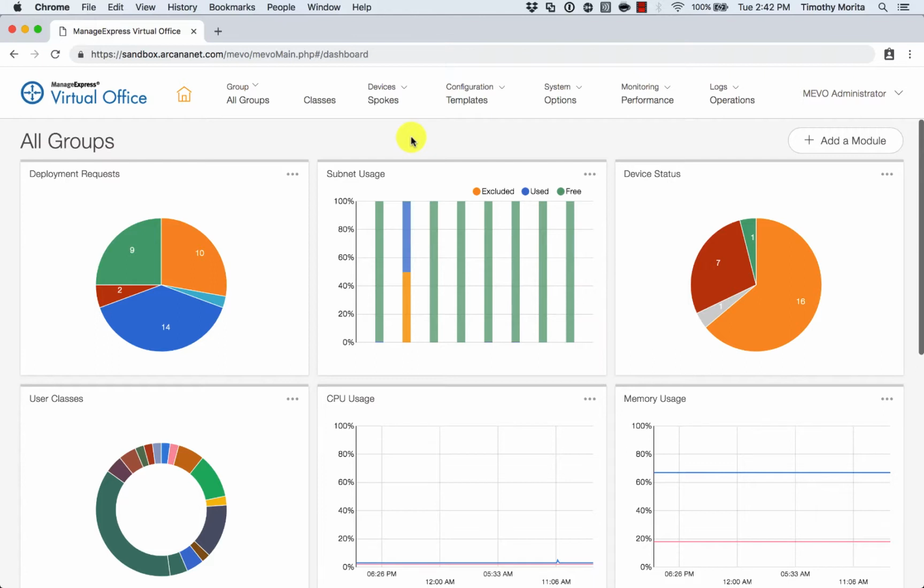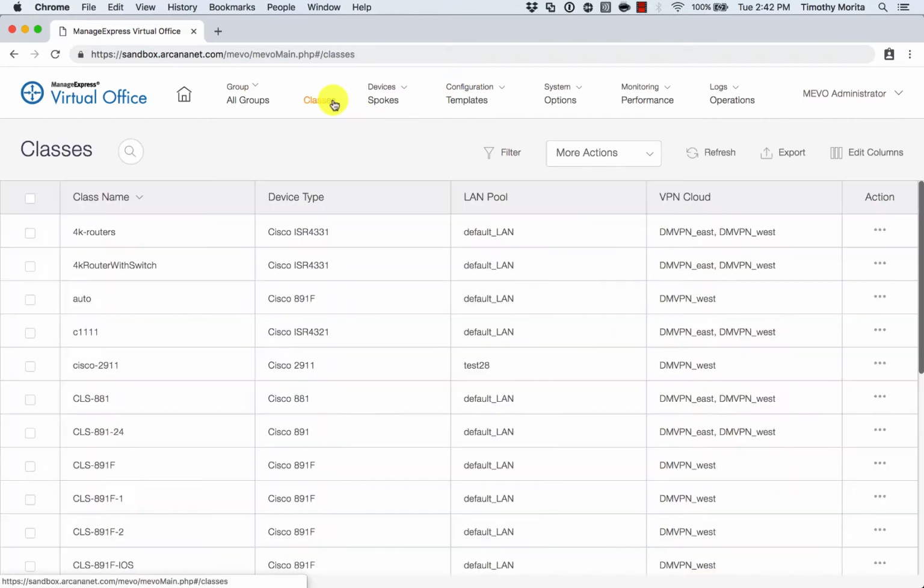fit different use cases. To view our existing user classes, we will click on the Classes button in the navigation bar. This page will give us a tabled view of all of our user classes. Here, we can already see how we can assign classes to users in order for them to have a router suitable for their specific use.